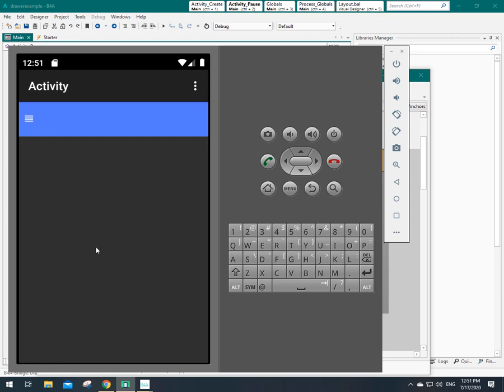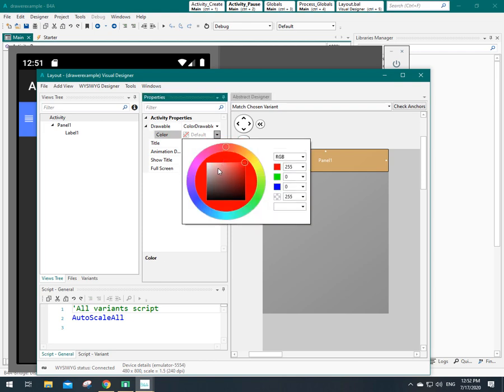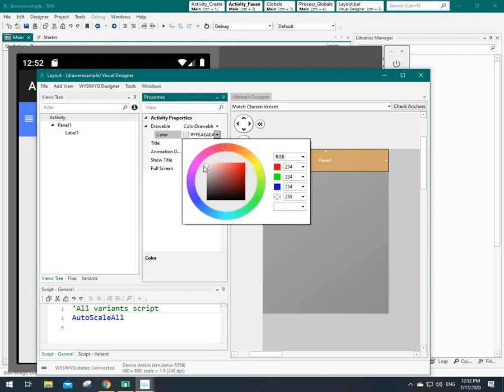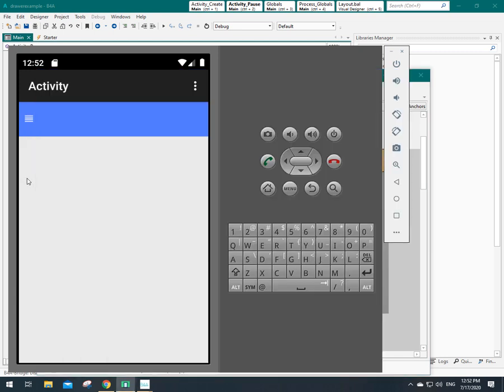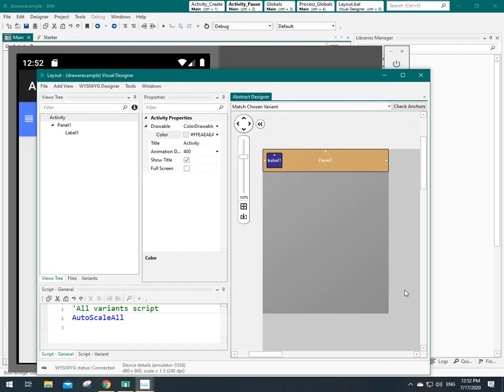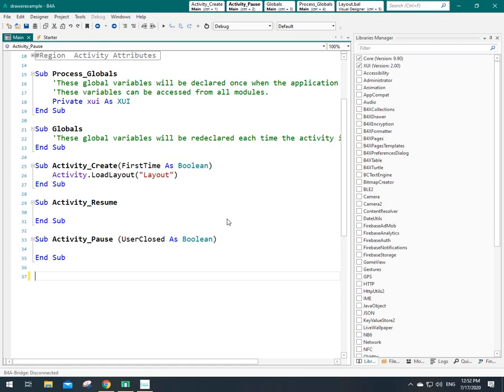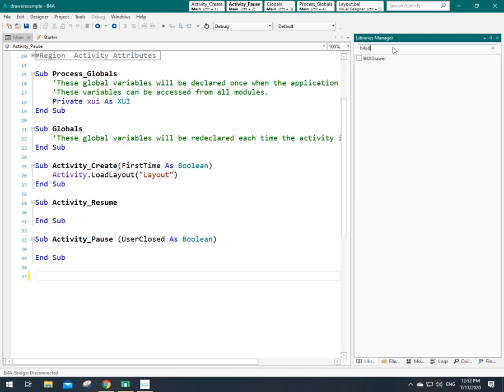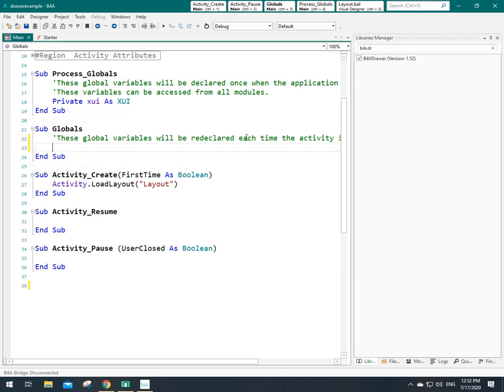Okay, we need to change the color of the layout. So I choose maybe this color, a little gray. Very good. Now let's save the layout. Now it's time to add the library. So I type B4XDrawer. Okay, let's activate that, and define it in global events.